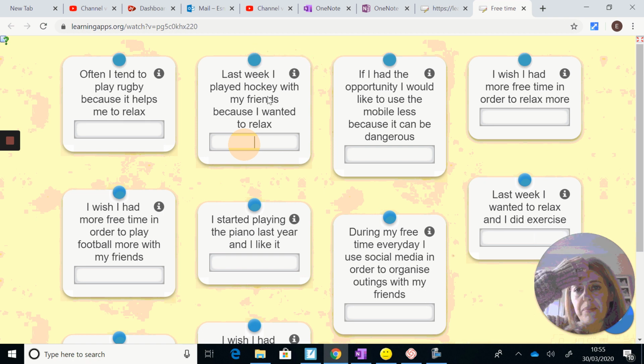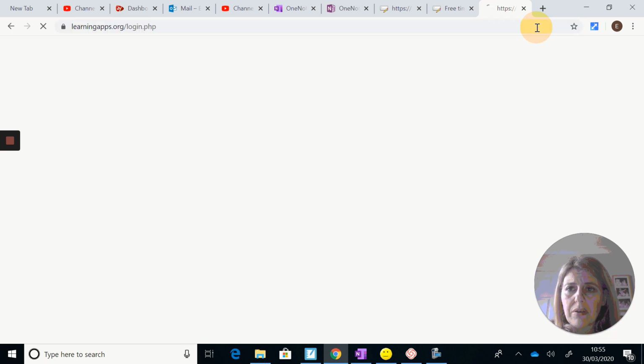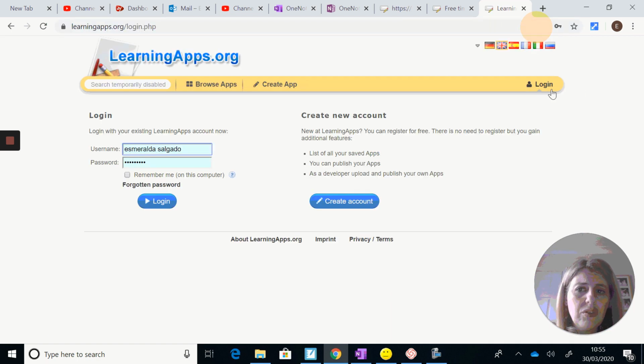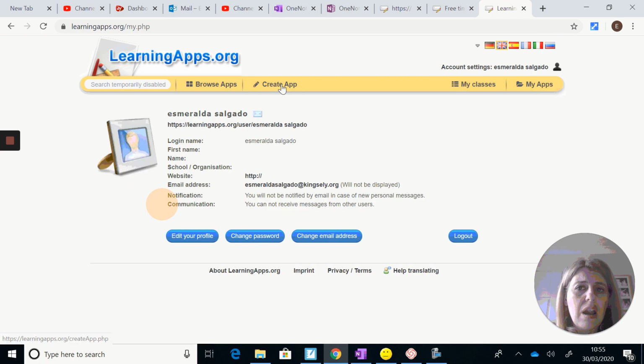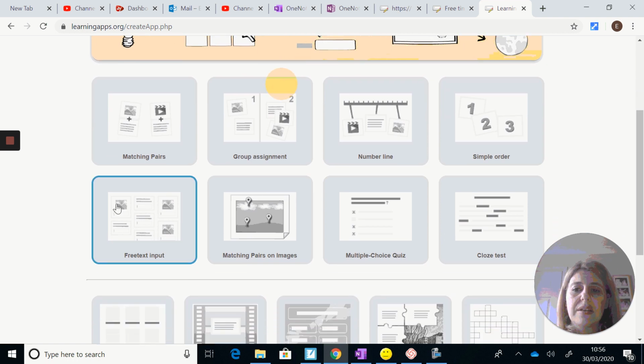Okay, last week I played hockey, blah blah blah. LearningApps is another different area. It's very cool. You go to LearningApps, you can log in, you can create an account, and it's really good. There are a lot of different ways of doing things, and you can basically create an app, one activity. The one I'm using for this, when you look at the activities, is free text input.